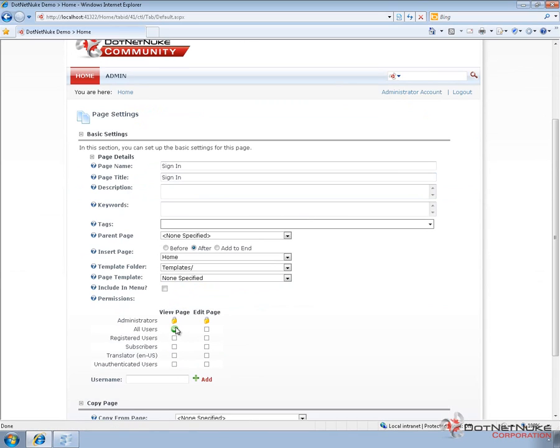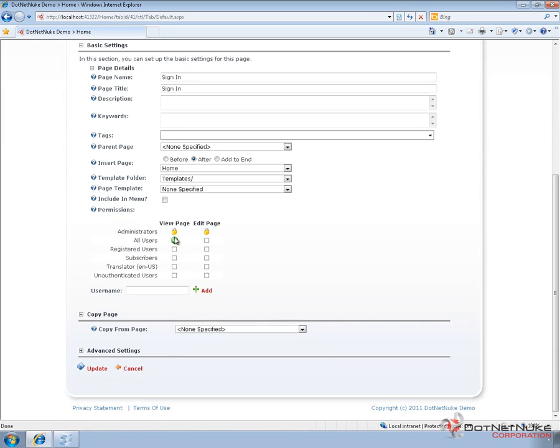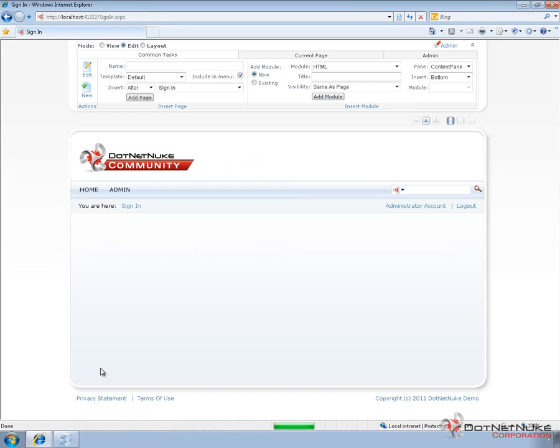Now, because it's the login page, we need to control who can view that page. We want to make sure that all users can view the page. It means if you're not logged in, you're going to be able to see it. If you are logged in, you'll ultimately be able to access it as well. From there, I'm just going to click on Update to save the settings for that page. So we have this new page. We can see it in the URL called signin.aspx, and you can see the page is currently empty.